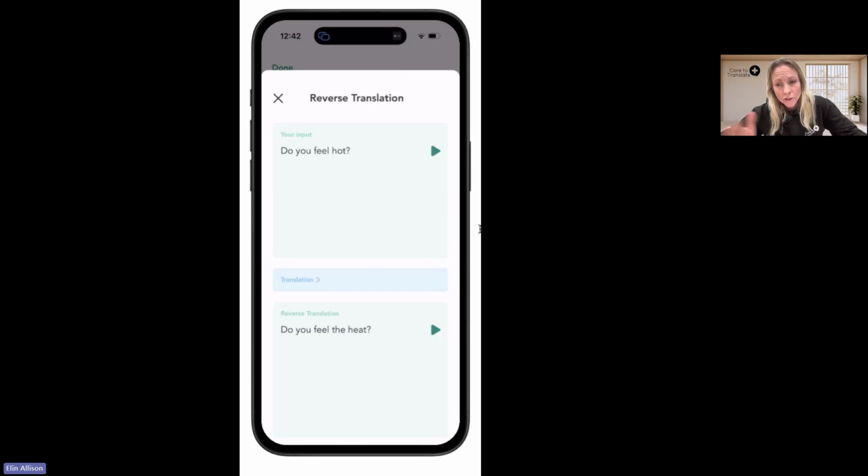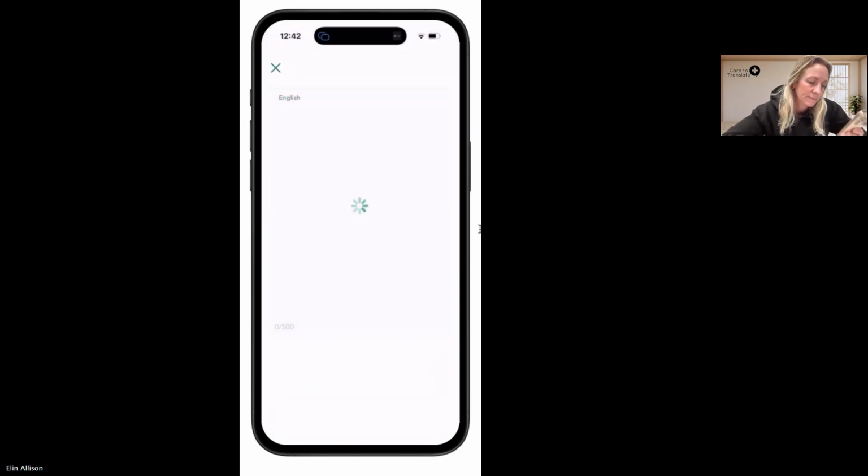And here I can choose, because now that's not what I meant. Do you feel the heat can talk about the weather, it can talk about the temperature in the room, but I was after, do you have a fever? Do you feel feverish? So here I know then that I have to rephrase. So then I go back and I say, do you have a fever?